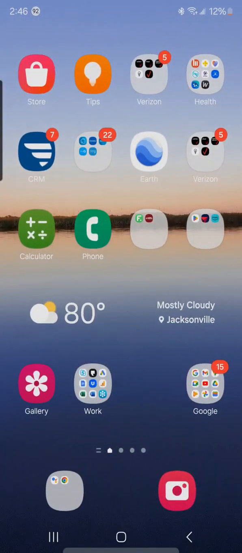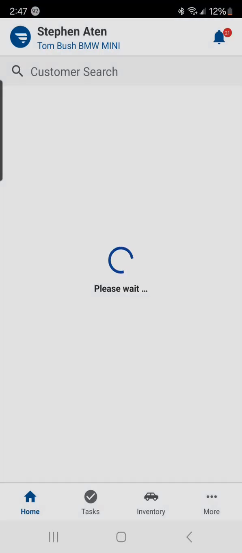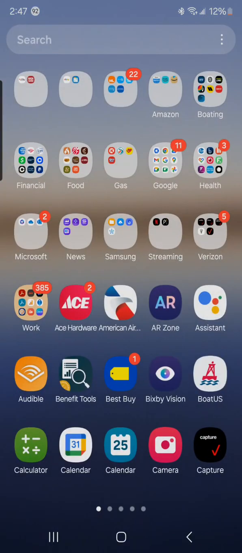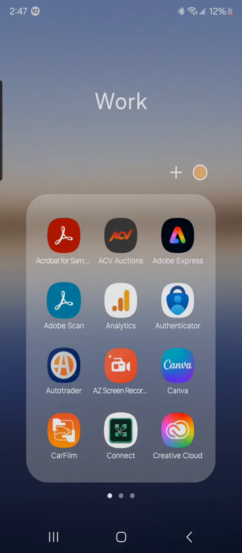I just want to go over how to use the Carfilm app to record a video and then how to send it via the DealerSocket app. So first of all, you want to make sure you have the CRM app up. At the same time, you also want to have the Carfilm app up, and just search the Play Store or your Apple Store for Carfilm.